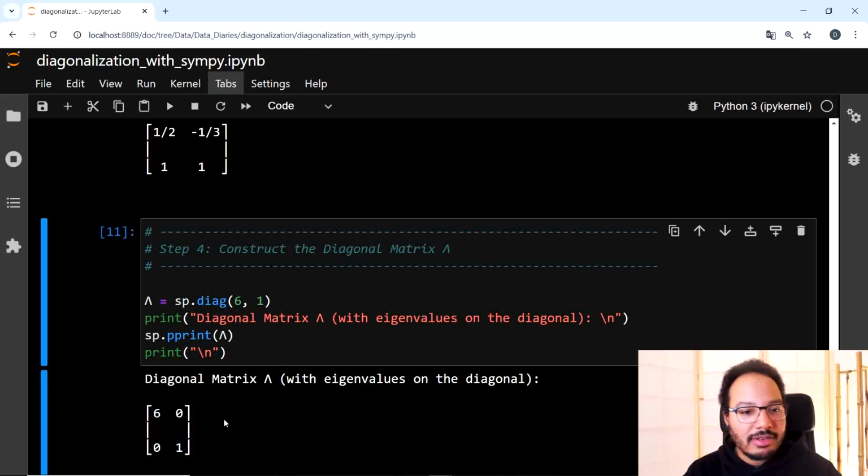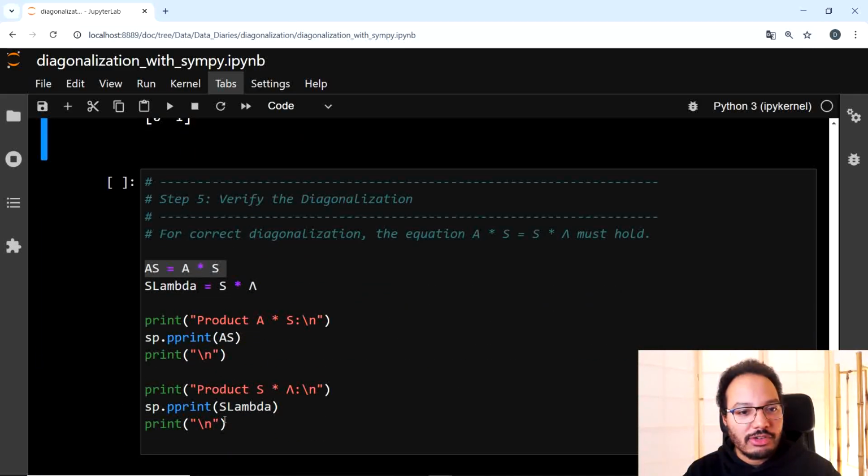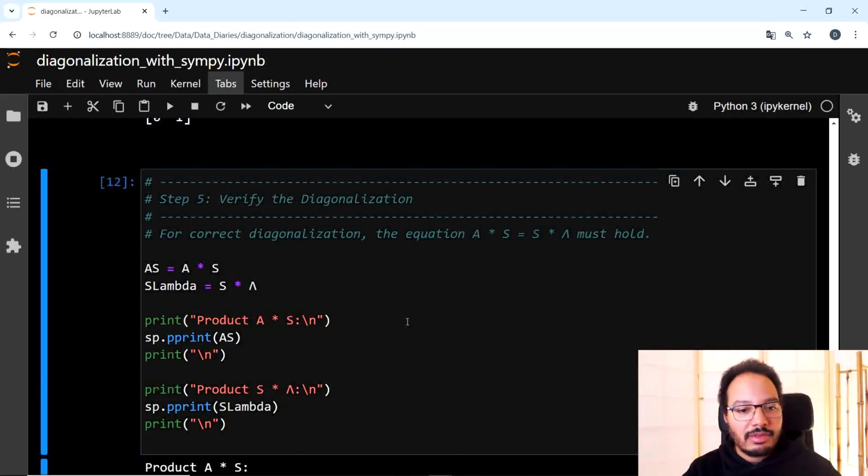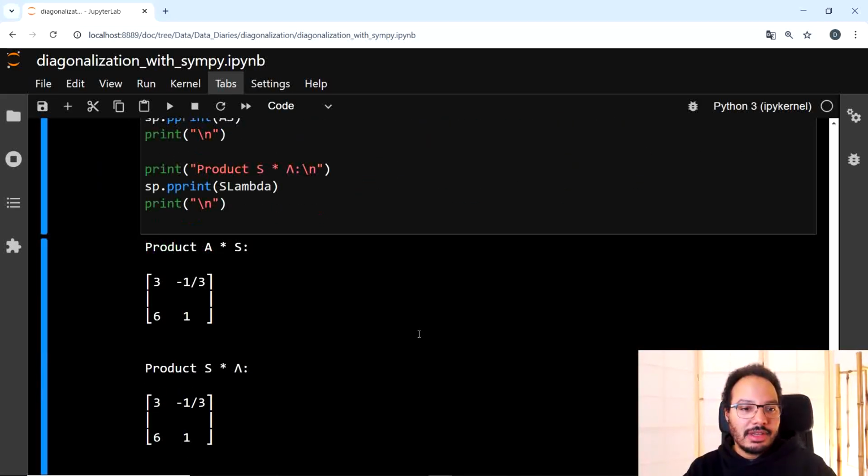And now the final step is to prove that this equation actually holds. So we verify the diagonalization here, and we prove that these here are the same. A times S and S times lambda. Let me see if this actually holds. And as you can see, they both produce the same matrix, so the equation is correct for our demo case here. Great, now we've proven this equation, and in the next video I will actually show you what to do with it.